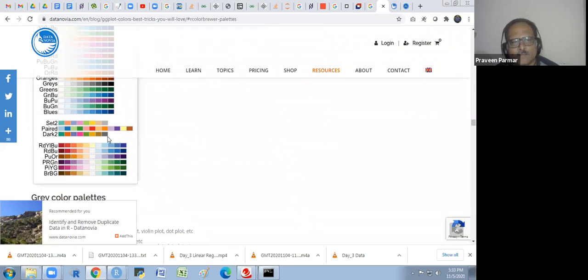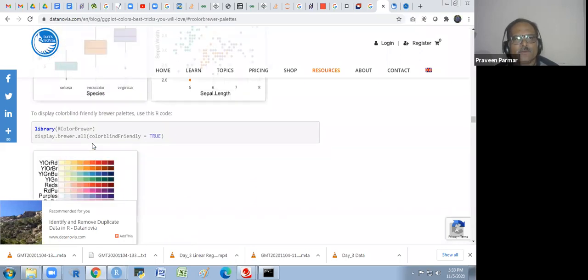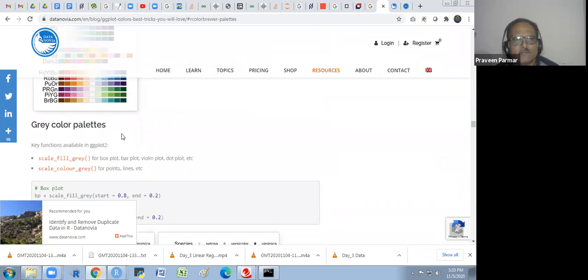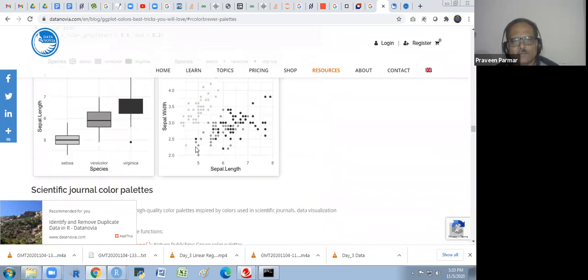Dark2, we are getting this color. We could take this one, say Set 2, or we could get PRGn. So we have our ColorBrewer we are taking here. You could see that various color palettes we could get on the net.